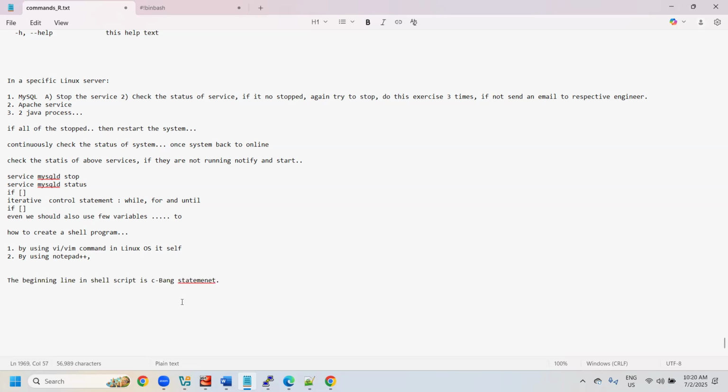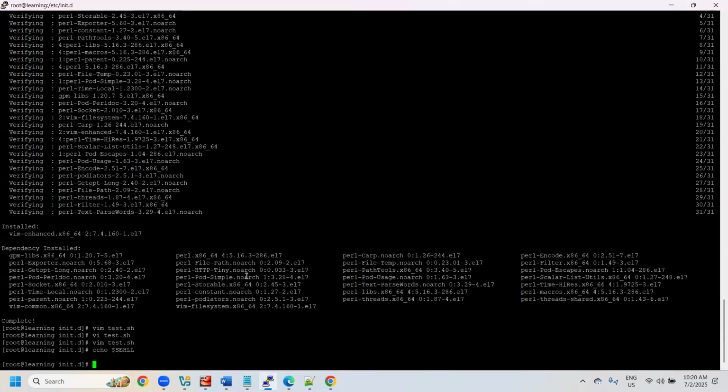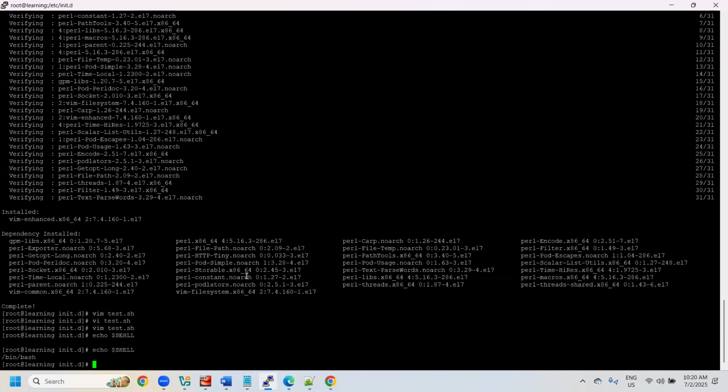As you know, in Unix we have different shells. So how do you know what your default shell is? We can get the default shell by using echo $SHELL.